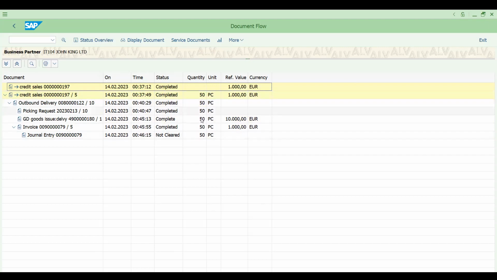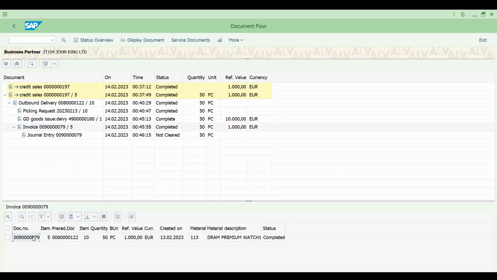Let's try to understand one thing. Out of these 50 pieces, assume that somewhere, 2 bags, meaning 10 pieces, got damaged. What should you do? We can create a credit memo for 2 bags. It is 200 euros you're supposed to pay back to your customer. Okay, let's click this. So take the document type invoice. Let me try to show you.